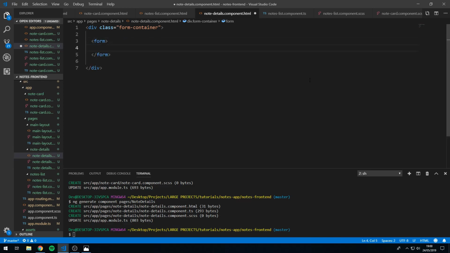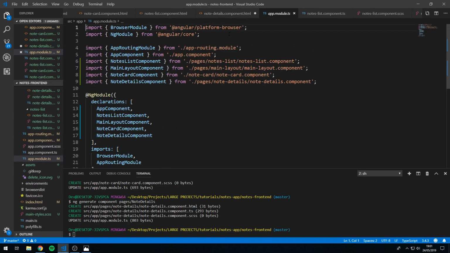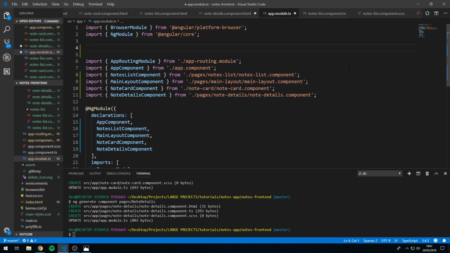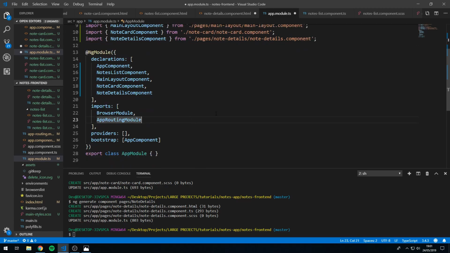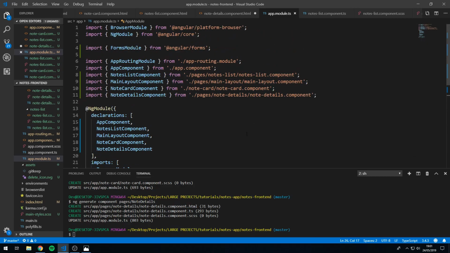Okay, so we create a form tag, and we can remove this action because we don't need it in Angular forms. And the first thing we want to do before we actually create the form elements, let's first import Angular forms. So let's go to app.module.ts, and let's go up here and let's type in import FormsModule from @angular/forms. There we go. And let's go down to the imports here and type in FormsModule. There we go. And save that, and that's all we have to do.